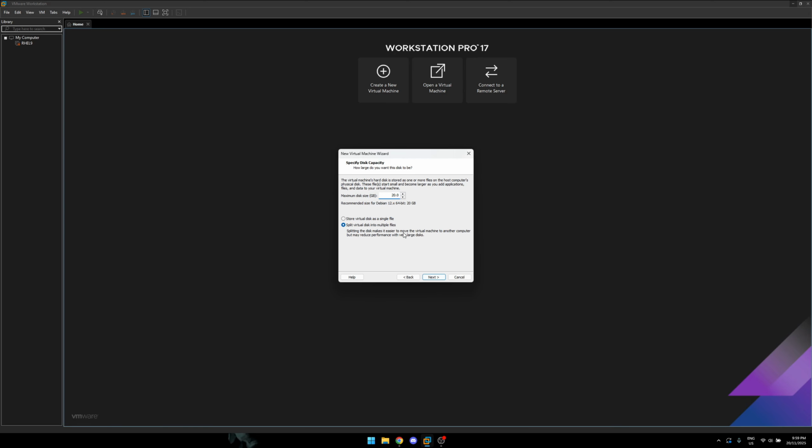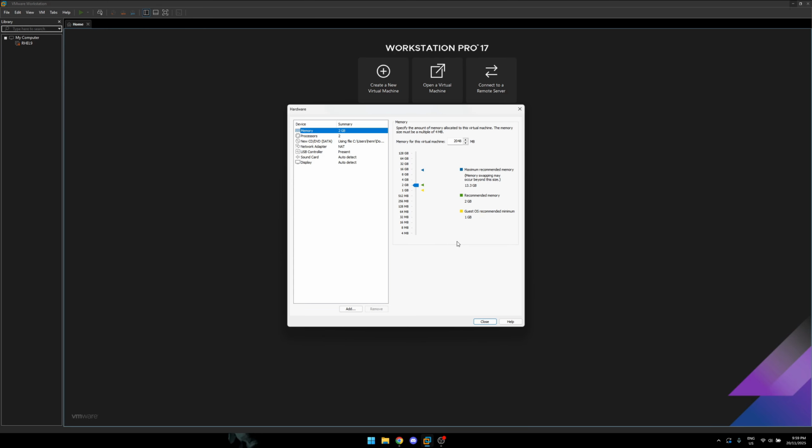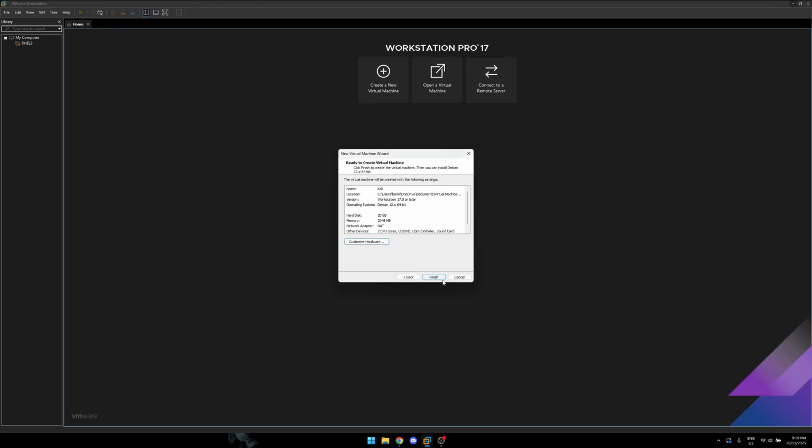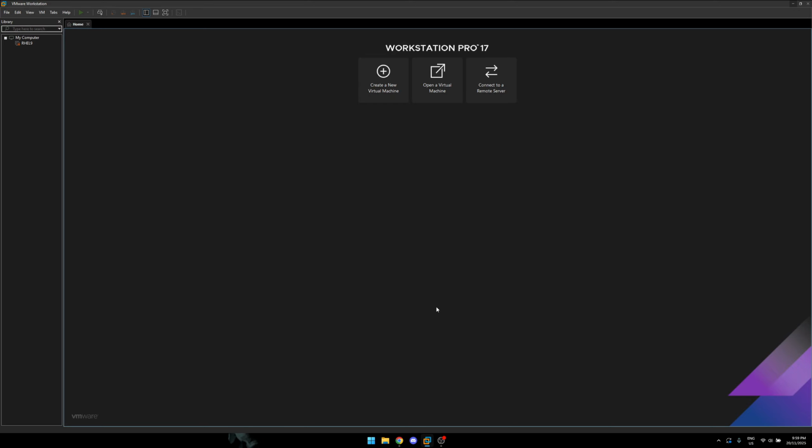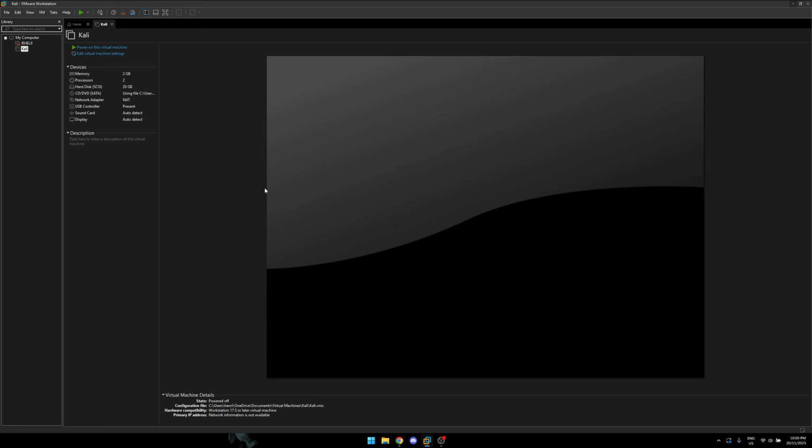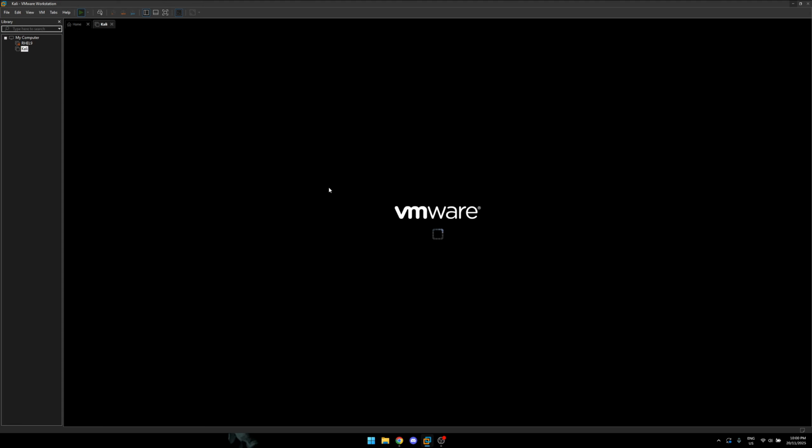Select your file size, so I'm going to go with 20 gigs assigned to this operating system, and I'll store my virtual disk as a single file just for easy use in case I want to move it in the future. So you can customize your hardware. If you're a new user, I just leave it as default. You can assign more memory, change your CPU cores, whatever you want to do, but I'm happy to just leave it as default. So we'll go finish. Now we're going to want to power on our virtual machine.